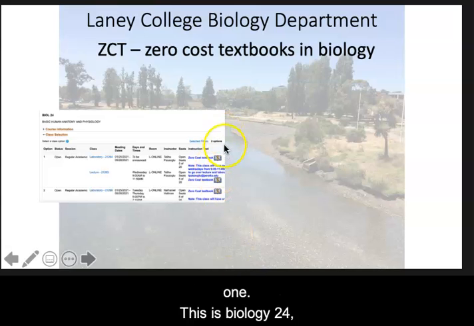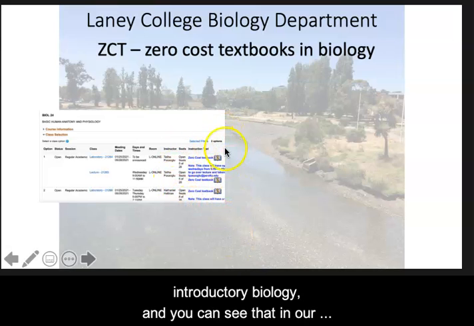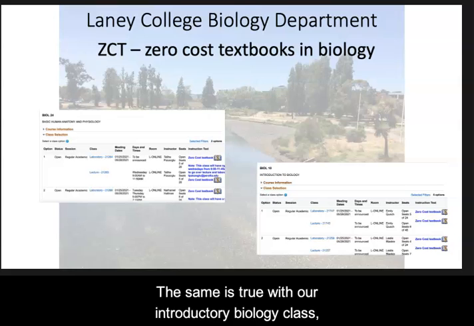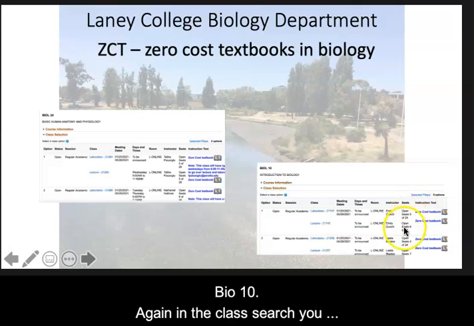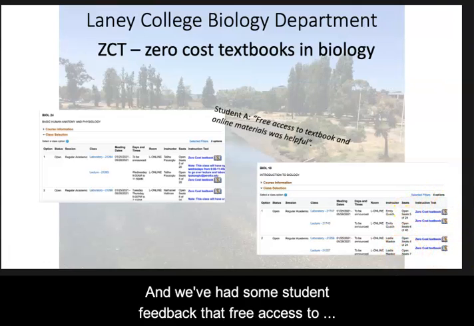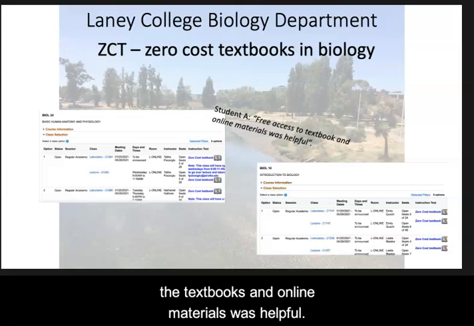This is Biology 24, Introductory Biology, and you can see that in our class search, we have the zero cost textbook label. The same is true with our introductory biology class, Bio 10. Again, in the class search, you can see that there is the zero cost textbook. And we've had some student feedback that free access to the textbooks and online materials was helpful.